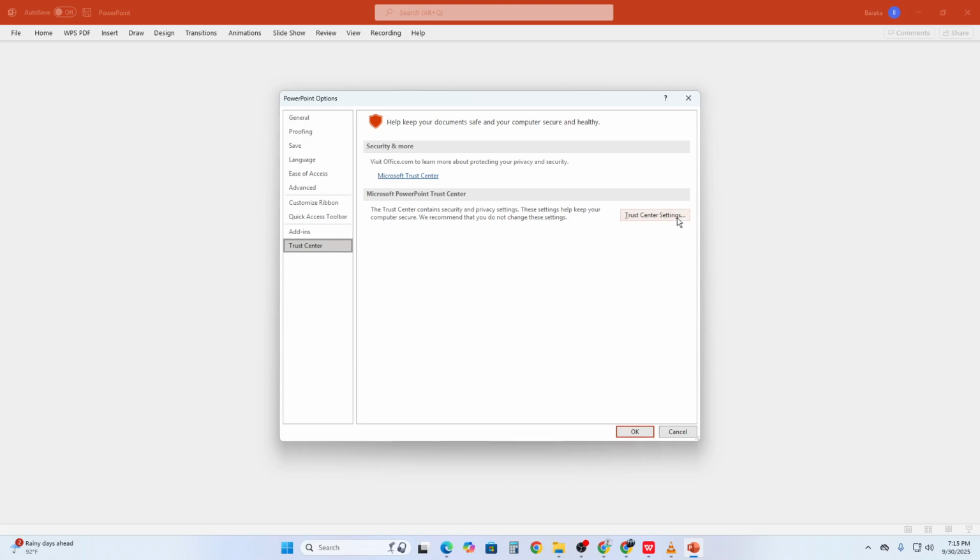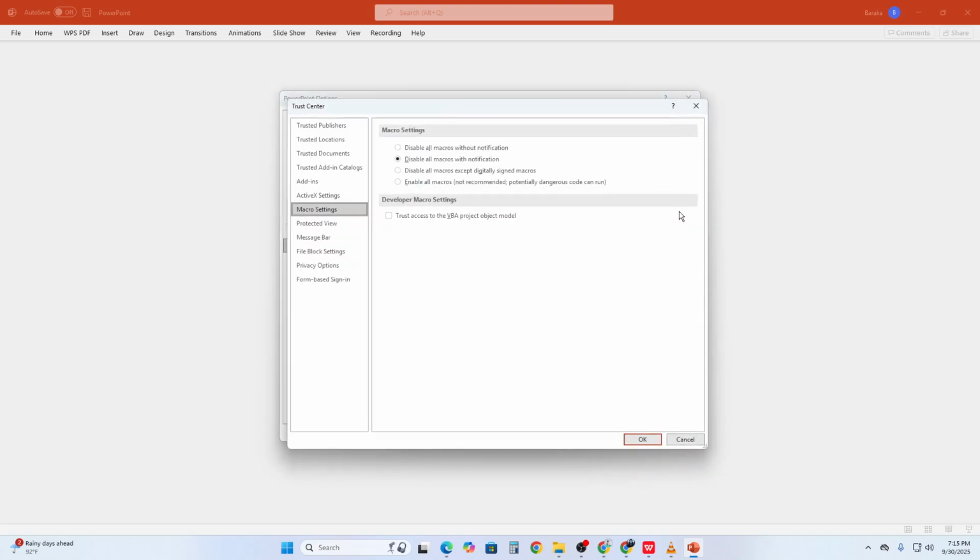A new window will pop up with several options. Here, choose Macro Settings from the left-hand panel. Now you'll see 4 different security options.